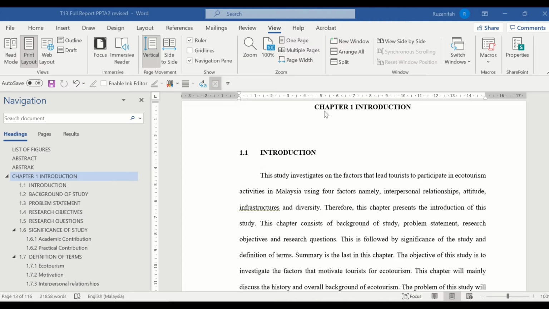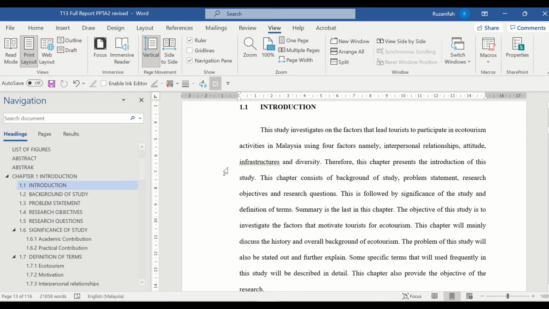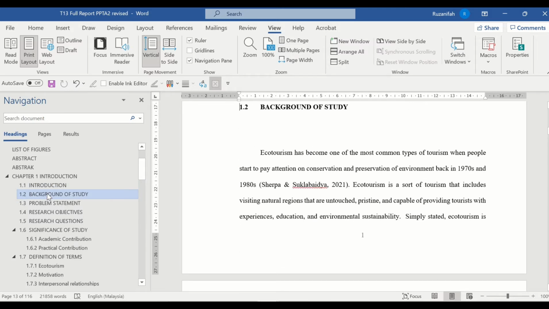So we can see here the chapter name appear like this, and then we have introduction, and then 1.2 is background of study. So on the left hand side, on the navigation side, it shows all the things that we already set. So the advantages of formatting is that once we click here, it will go directly to the content. So if we go to 1.1 is introduction, when we go to 1.2 it goes to background of study.